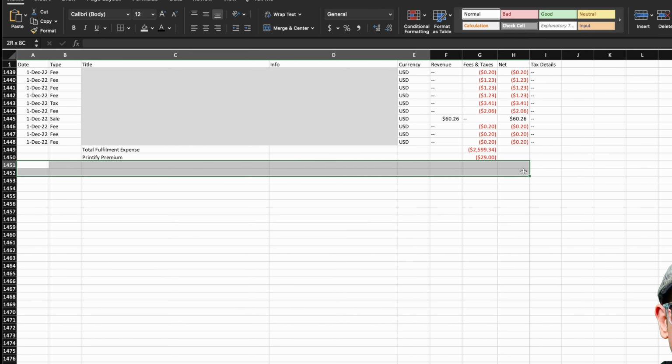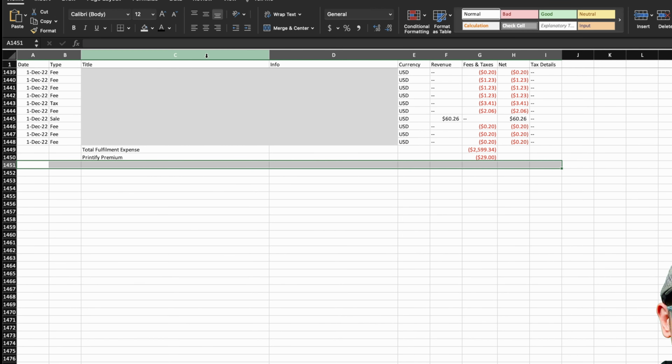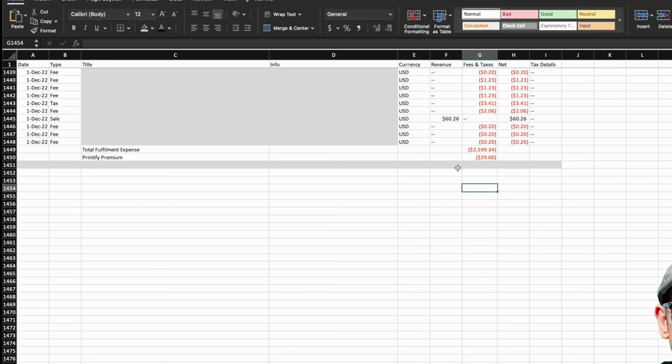So what I like to do with my bottom row where I'm going to total everything is just format it a little differently so it stands out. I like to add a little bit of fill color to it and maybe bold it. There we go.